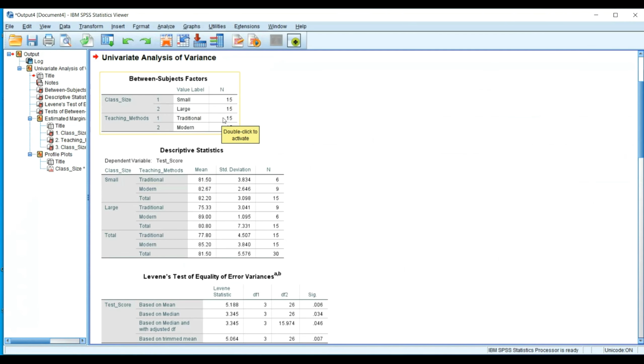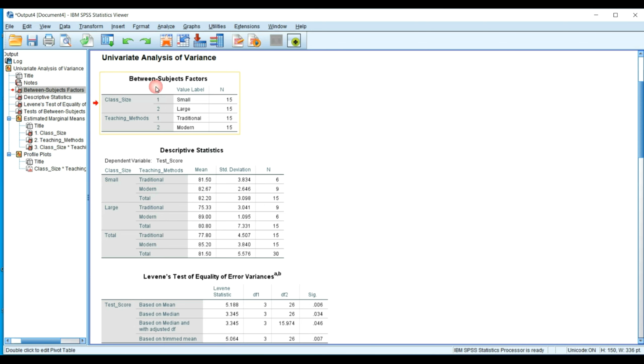So this is the result of the univariate analysis of variance, that is the two-way ANOVA test. If you go to the first table, it gives us the number of people in the small class and those in the large class, and also the teaching method. There are 15 in each: 15 in the small class, 15 in the large class, that's a total of 30. Same thing here, that's a total of 30.